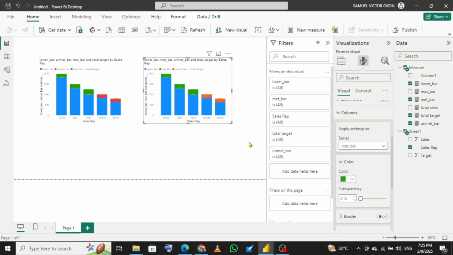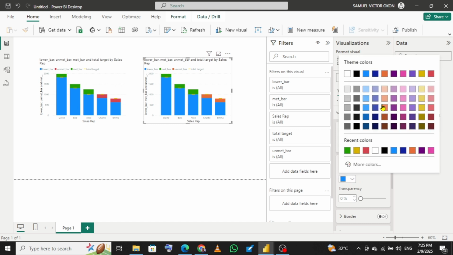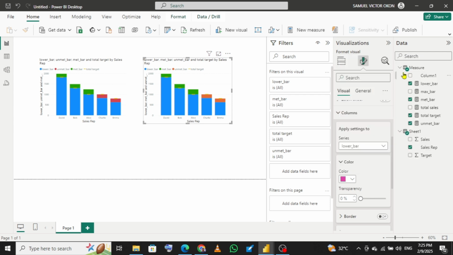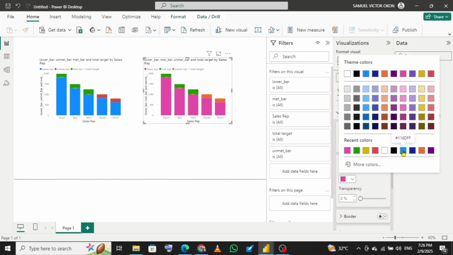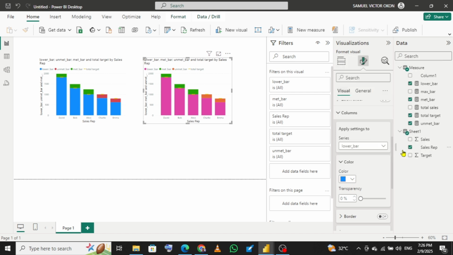So you can change that. You can change anyone you want to change. Just select this lower bar. If I want to change the lower bar, I can come here and change it to whichever color I want. So that's it. But we're going to leave it as blue. I'm going to leave it as blue. Alright, so there you go.